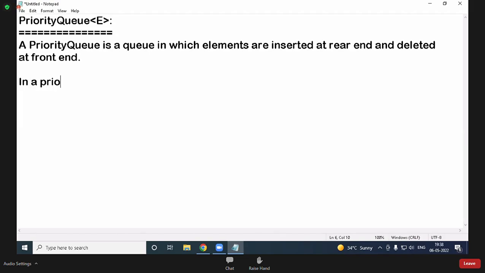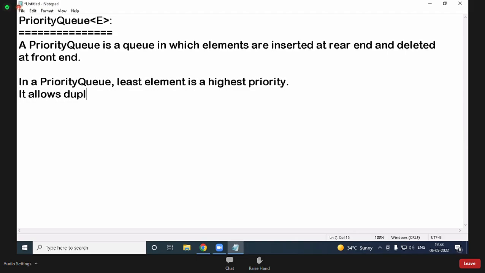In a priority queue, the least element is the highest priority. It allows duplicate elements.